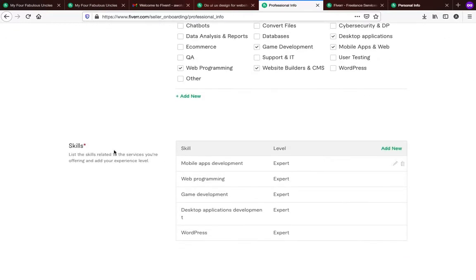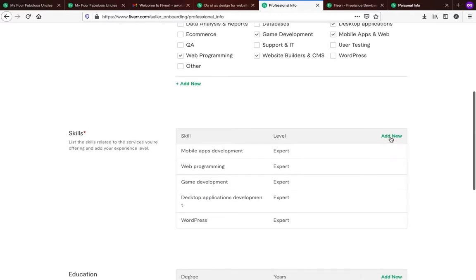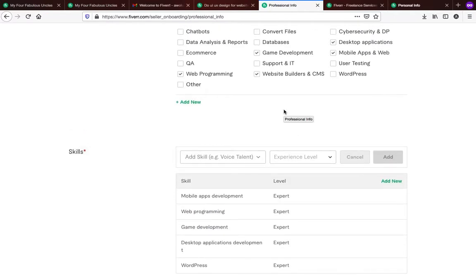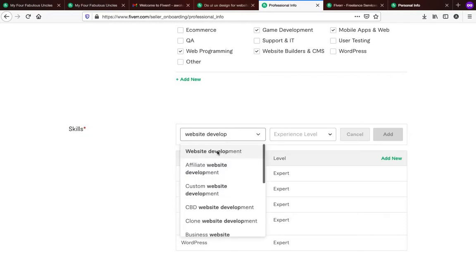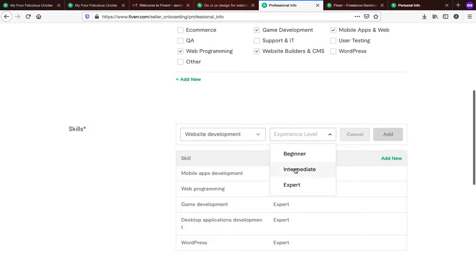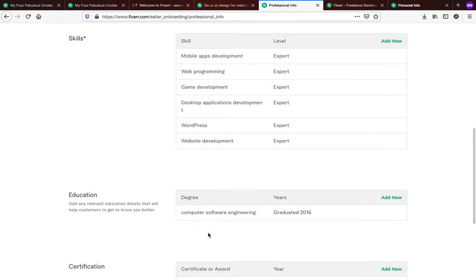Now the next thing is the skills. This is the same thing I wrote here, I just included WordPress. Now let me add something new: website development. I want us to see how I added it. Type website development, click on it, go to experience, choose Expert, and add. And it's already added. So that's how you do this.